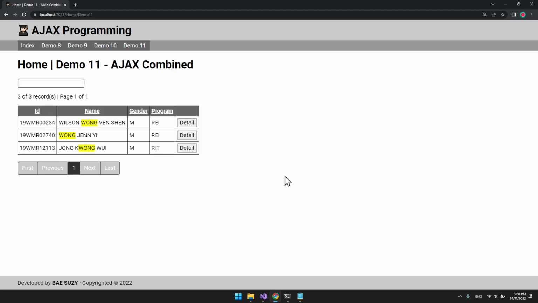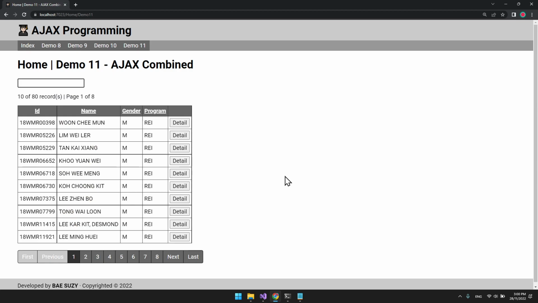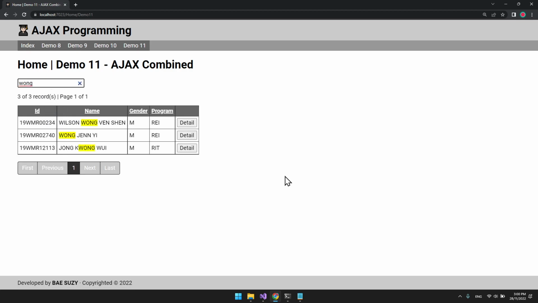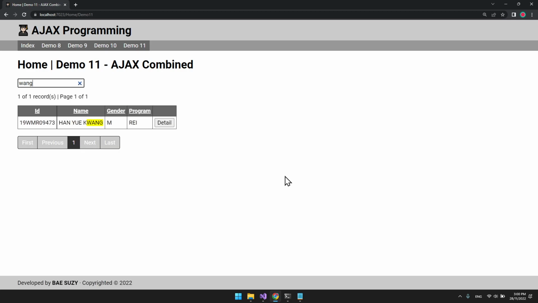Definitely this one is not perfect. The reason is that if my cursor is in the middle, say I want to change it to WANG, after I type the A, the cursor will go back to the end. So it's not a perfect solution, but it's able to solve most of the cases.